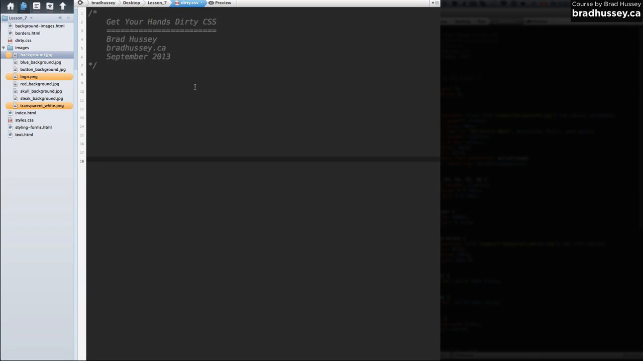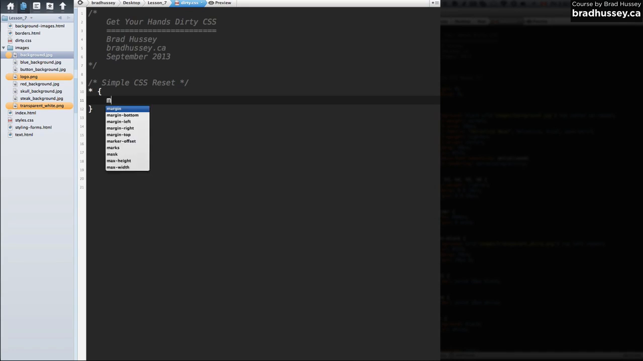Open your dirty.css file. I added a comment up here, just kind of like a personal signature. Lets you know what CSS file you're working with, who created it, my website, the date that I worked on it. You don't have to do that, but you can if you want. Here we go. We're going to add a little simple CSS reset right here. We've done this before in the past few. Asterisk thing, margin 0, padding 0. Every element has margin 0, padding 0.